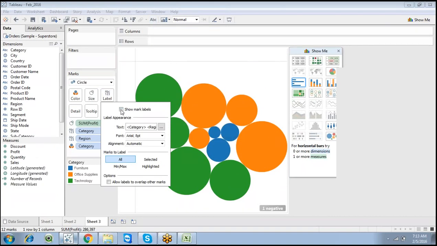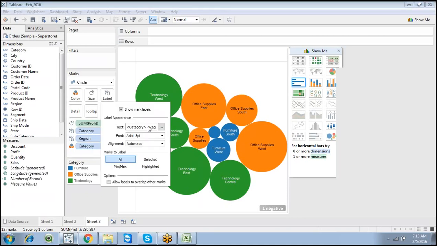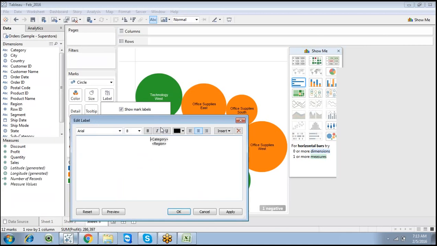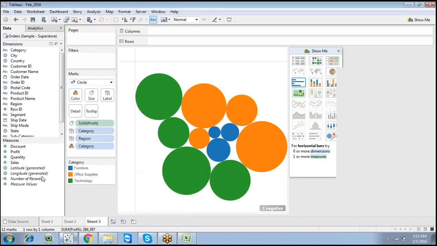Uncheck labels or check labels. Now I can showcase the labels, right? Or uncheck, or double click on a text, so you can remove these values, delete. So click OK, and drag and drop sales into labels.